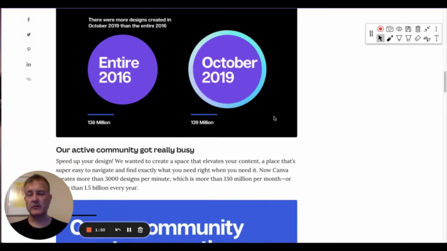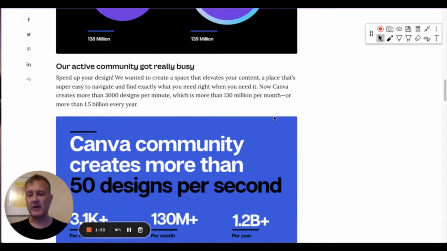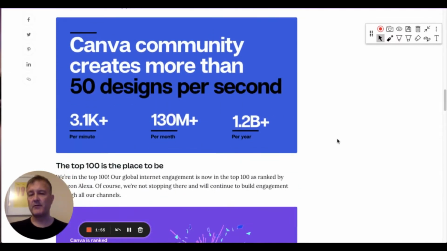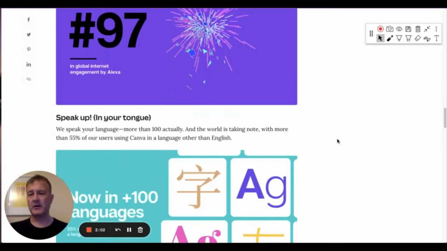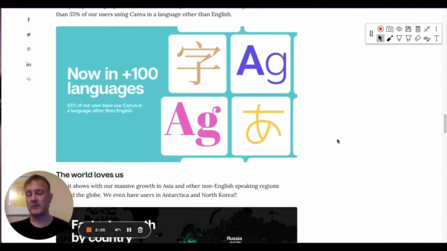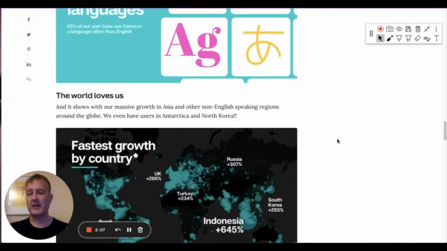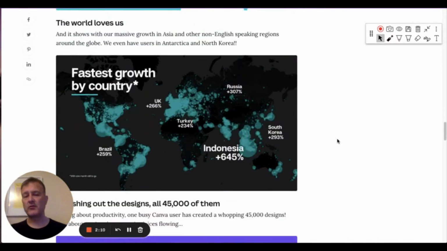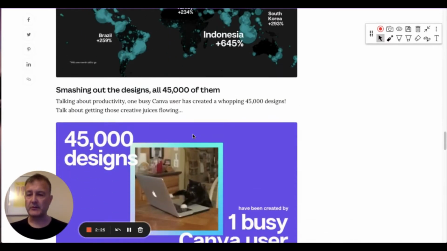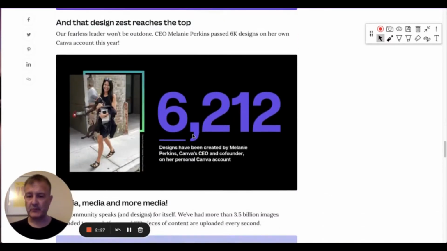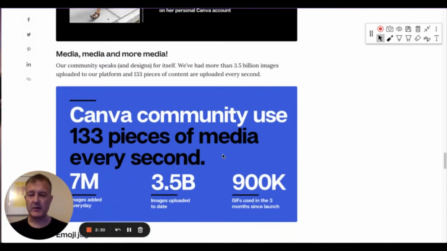So let's continue with Canva. As you can see, these are the facts of Canva right now. 50 designs per second are being made. It really is an amazing tool, and this really just states it all for you. It's now in 100 languages. It's one of the fastest growth by country, so it's growing tremendously throughout the world. Indonesia is growing by 645%. Doesn't really tell you by population, but as you can see, it is a phenomenal application.